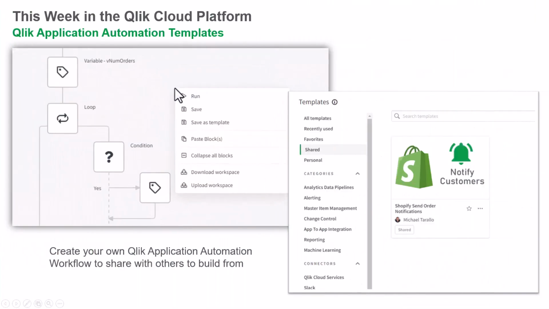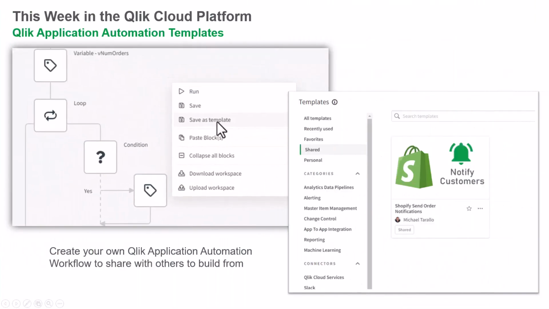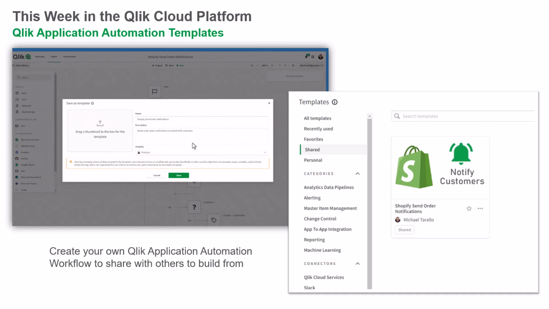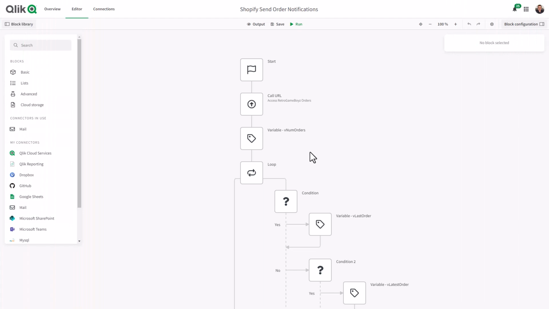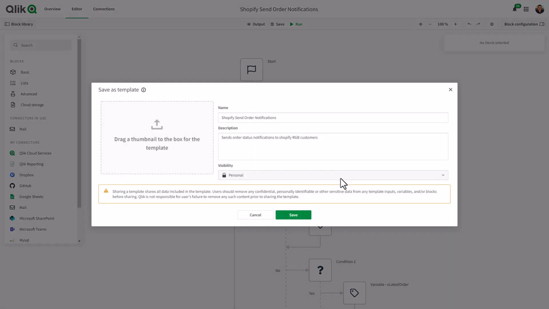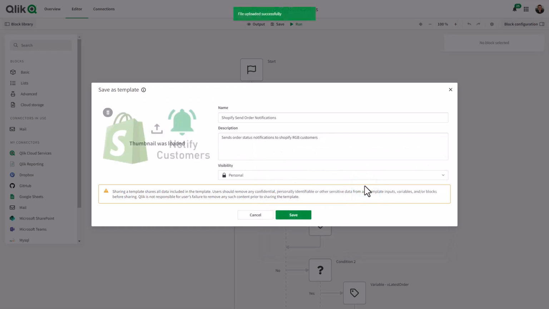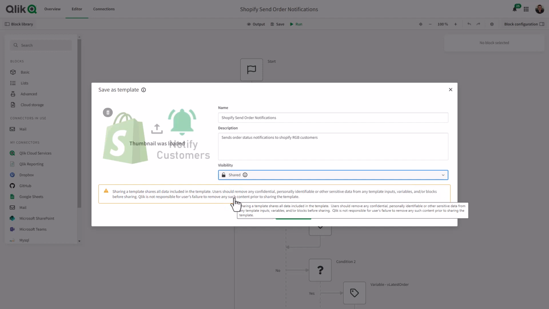This week in Qlik Application Automation, you can now save your automation workflows as templates for others in your organization to use and build from. After designing your workflow for a specific task, simply right-click on the canvas and choose Save as Template. A window will appear prompting you to add a name, description, and thumbnail, as well as choose a visibility status. Choose Shared to make this automation available to others in your tenant.